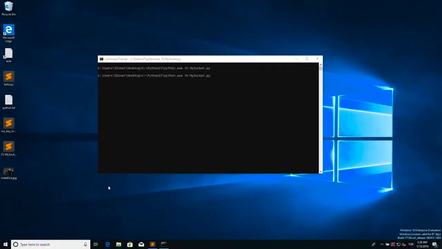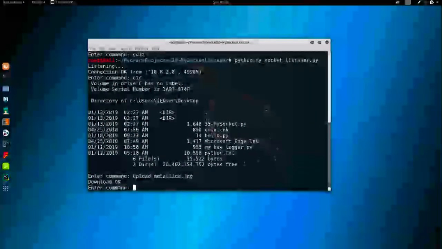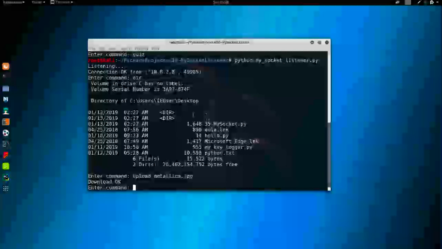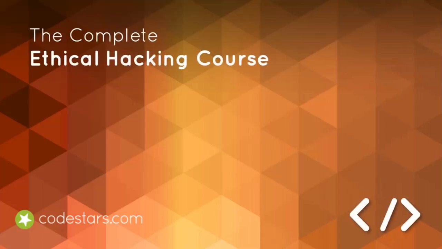So we managed to implement the upload functionality pretty easily, because we have just used the exact same methods with the download functionality. So let's stop here, and within the next lecture we're going to focus on handling errors and then finish our backdoor.